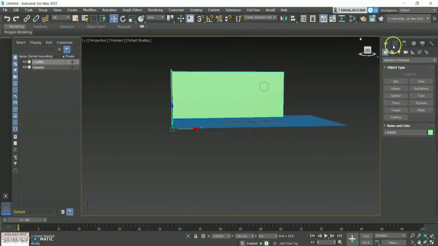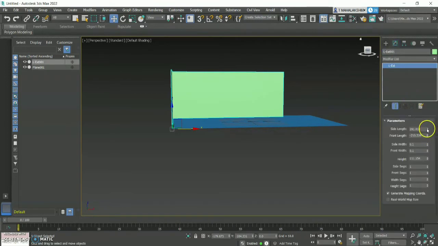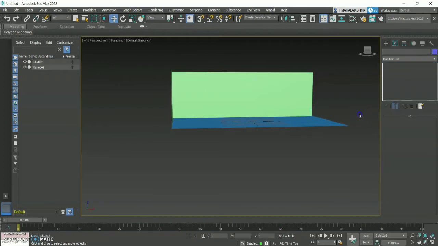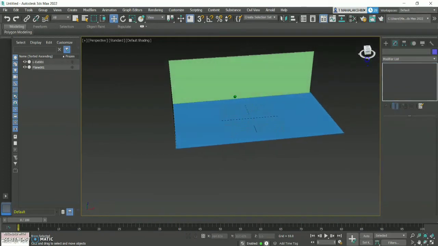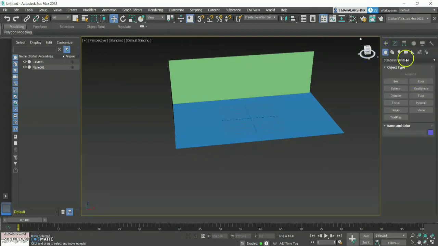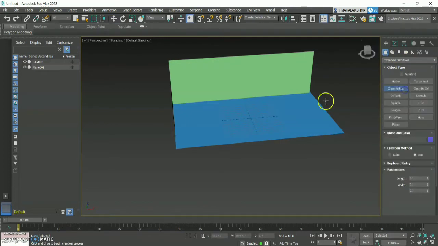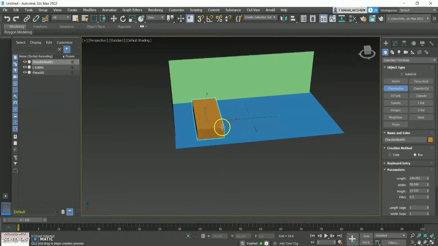And now as you can see, the wall is too small. I'm going for the modify option and I'm just going to extend the side length of the wall. So yeah, we have the base and the wall for the interior. Now what all options can I put over here? Let me go to extended primitives, and there I can choose chamfer box. Okay, chamfer box will act as a bed for us.